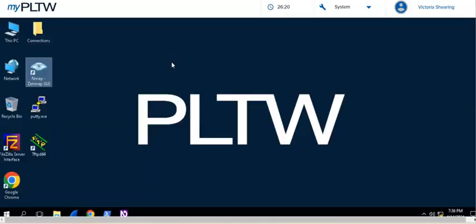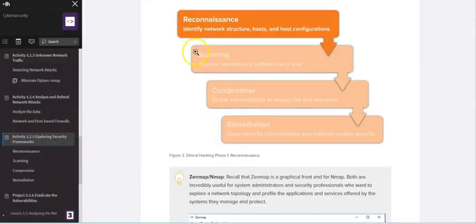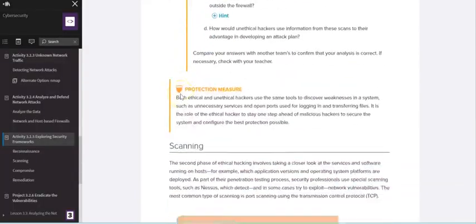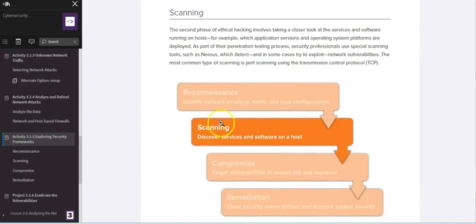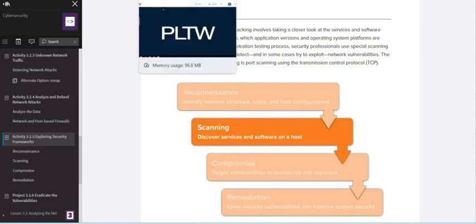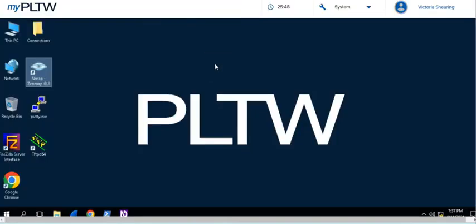Now that we have a map of the services running on each of the hosts of the network, which we were able to get from the Nmap scan, we're going to use a new tool called Nessus to scan hosts on the network for vulnerabilities. We are in the second part of our ethical hacking: scanning, discovering services and software on the host, to discover any vulnerabilities.